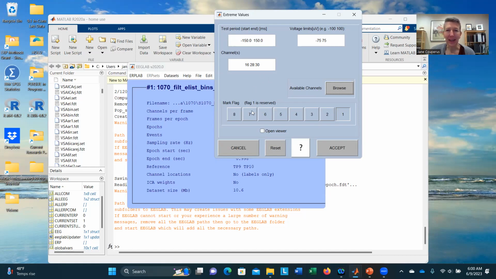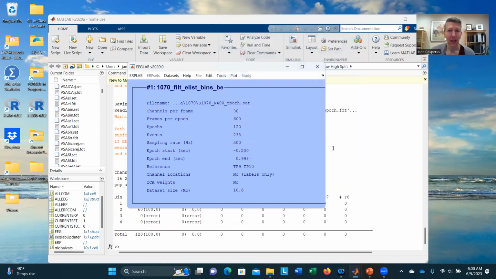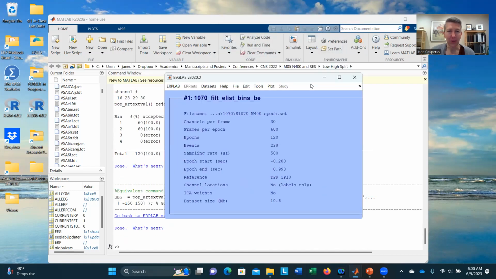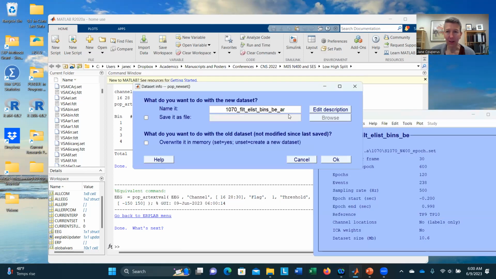So it's going to say, what flag do you want to set? I'm going to say set flag 1 for all of these artifacts. And I'm going to go ahead and click accept. And what you'll notice is in the background, things are happening. And I'll show you that in a second. Let me just save this.